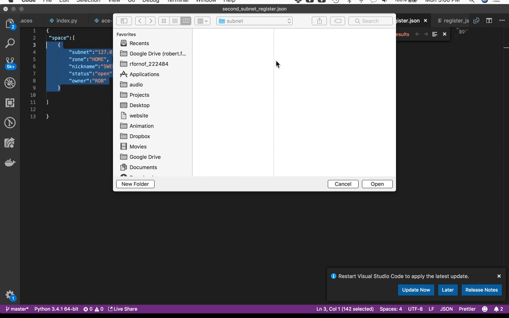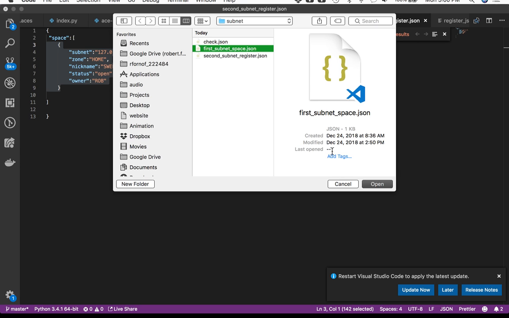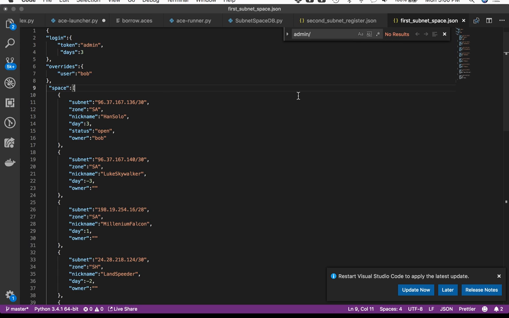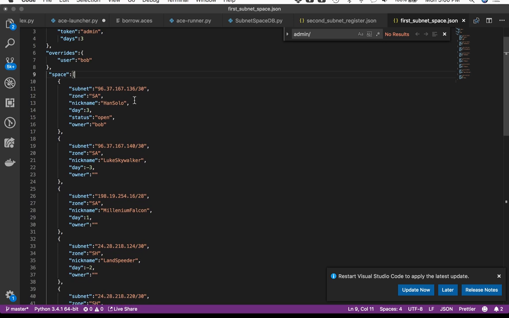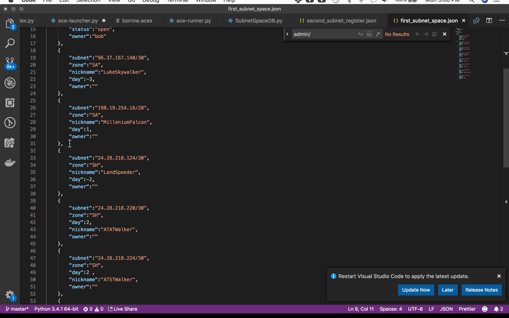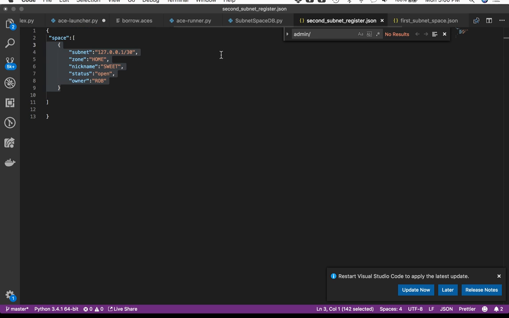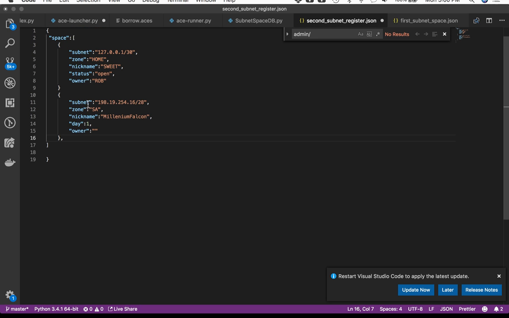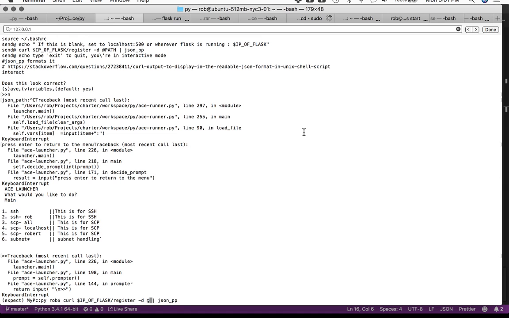So I need to open up another file for Subnet. Okay, so I'm going to delete the Millennium Falcon and home. So here's that. So there's that. And it looks like valid JSON. So I want to copy that path and then paste it in here, and then see what it does.